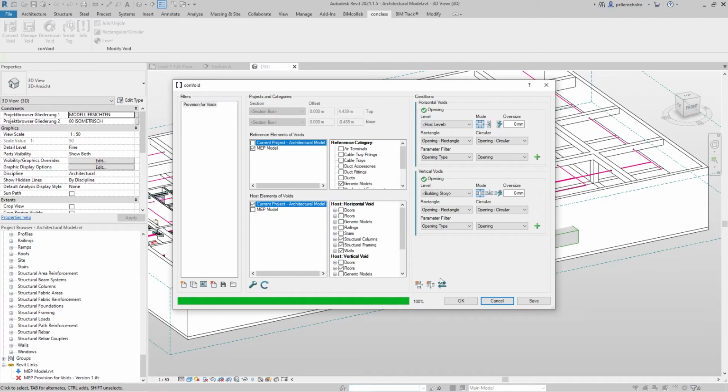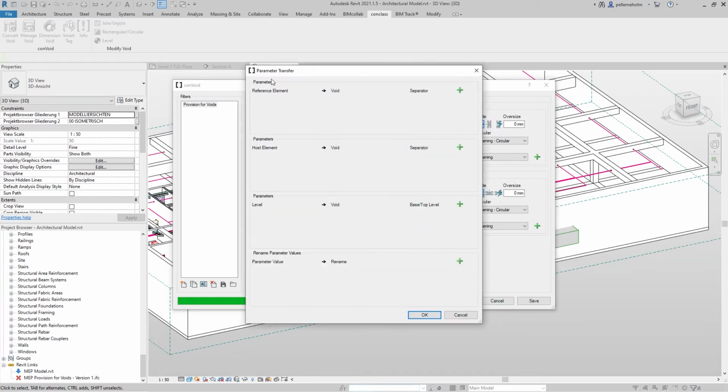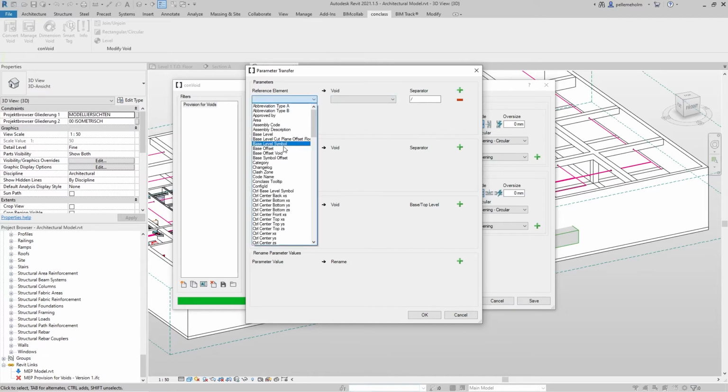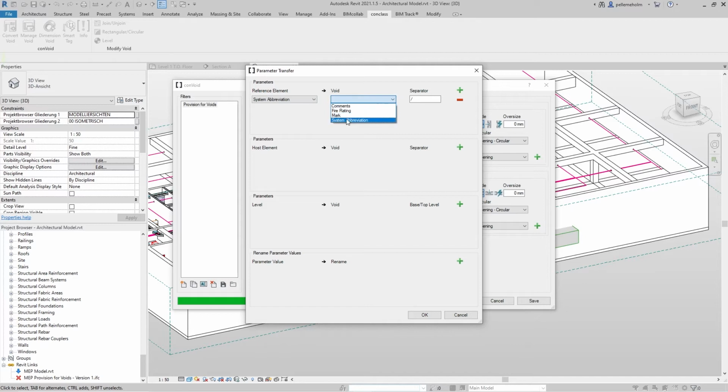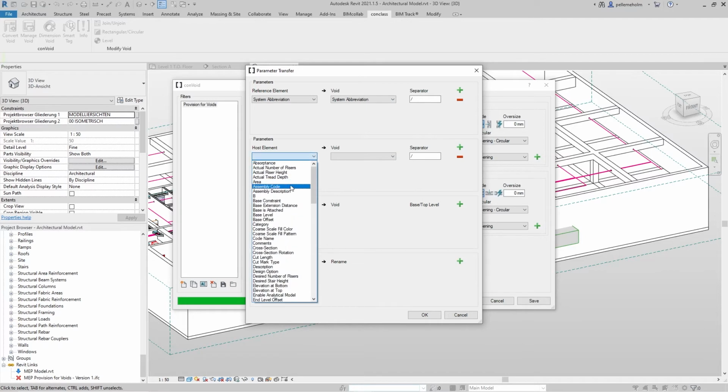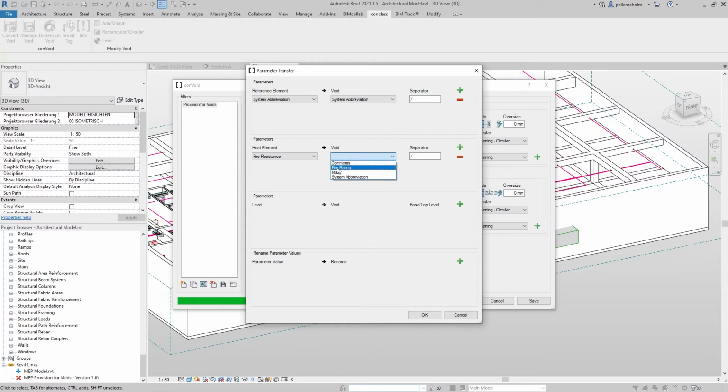The only thing I have to do is to set up the parameter transfer rules in ConVoid. Here you can define the rules to transfer parameters from the reference element to the openings. Select the reference parameter and then the parameter in the opening. Down here you can define the rules to transfer parameters from the host element to the opening, in my case, the fire rating of the wall. Furthermore, I want to add the level name to the opening.